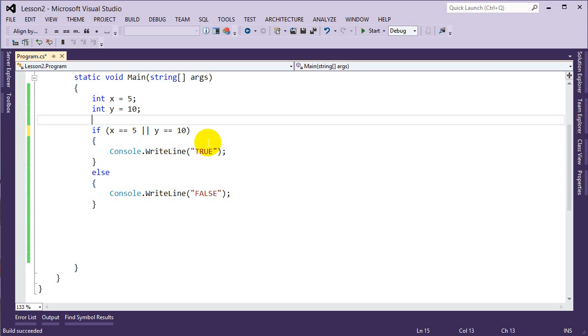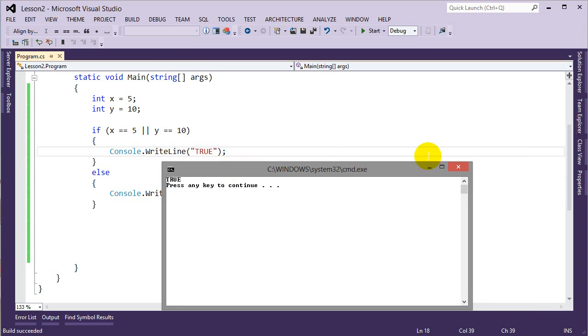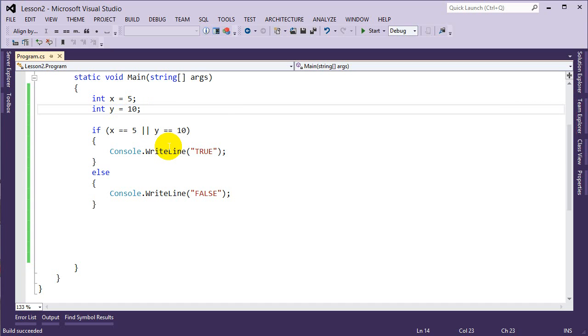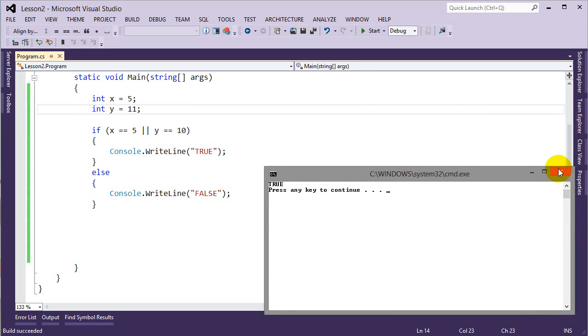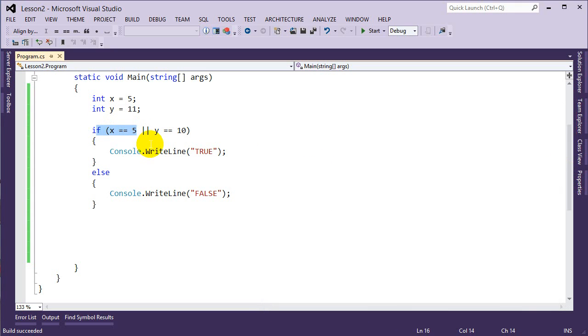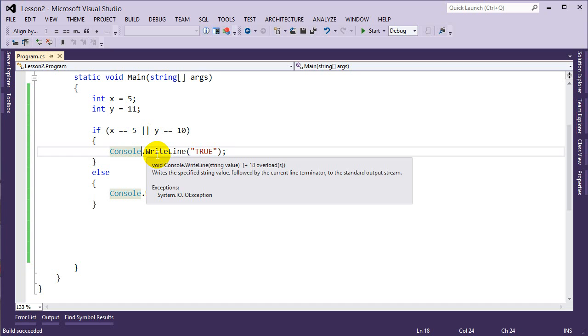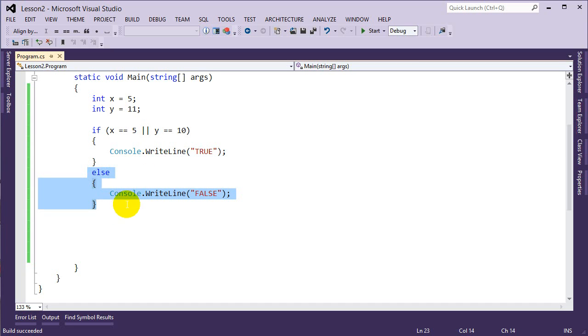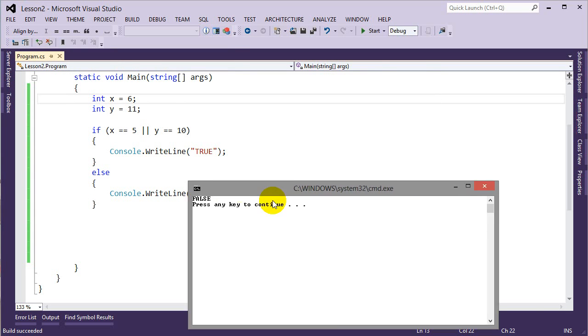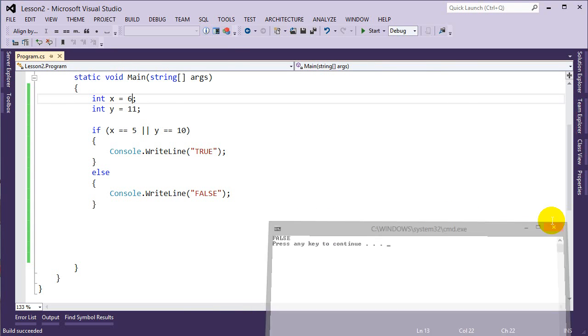Now with an OR statement, only one of them has to be true for the whole thing to be true. So right here, if I ran it, it would still say true because they're both true. However, if I made y 11, it would still be true because at least one of them is true. Because x is 5, this will still evaluate to true. In order for an OR statement to evaluate to false, both of them have to be false. So if I made x 6, now it would be false because both sides of the OR statement evaluated to false.